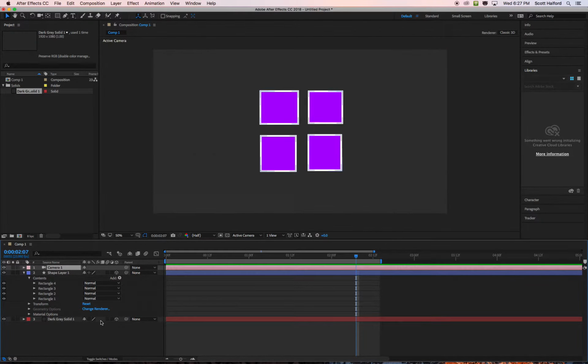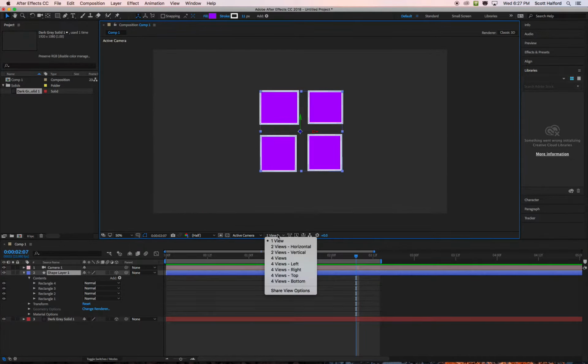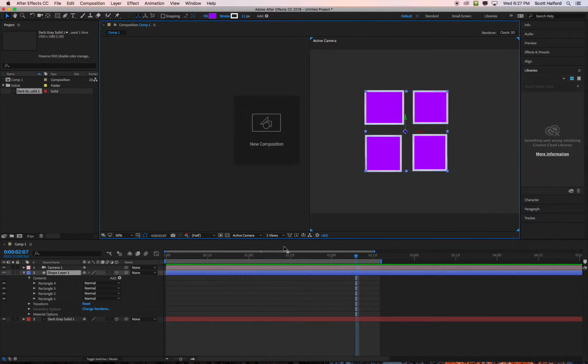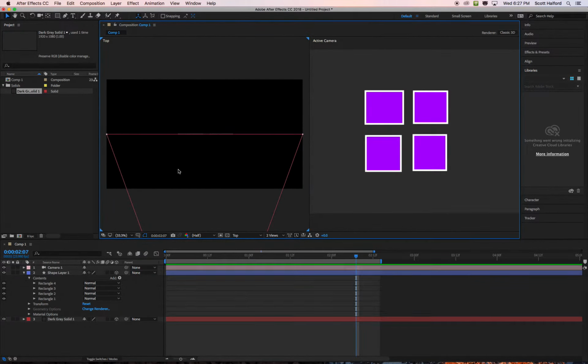That's fine. And now I'm going to show you what this looks like from two different angles. So I'm going to go to my little one view drop down menu here and select two views horizontal. And this one on the left is looking at this solid and these rectangles from the top, which, because there's no dimension to them, just look like flat objects, like you're looking at the top of a piece of paper.